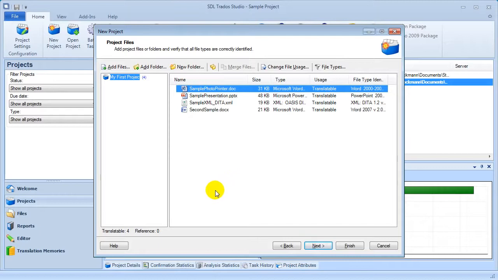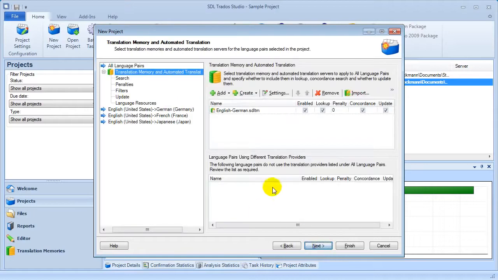Just want to mention some of the options that you have when you create a new project. So let's assume I'm happy with all these options. I go Next. Then here the translation memories can be selected.